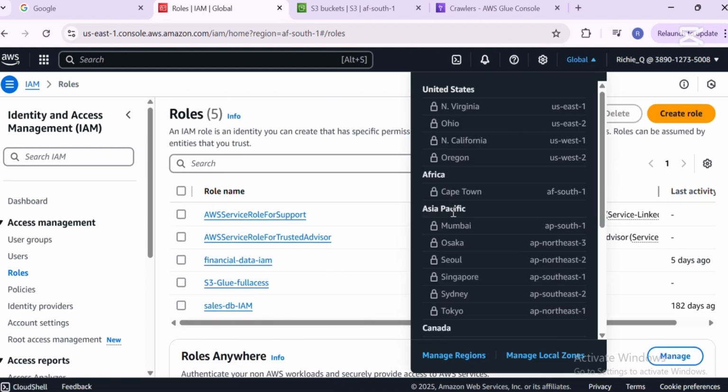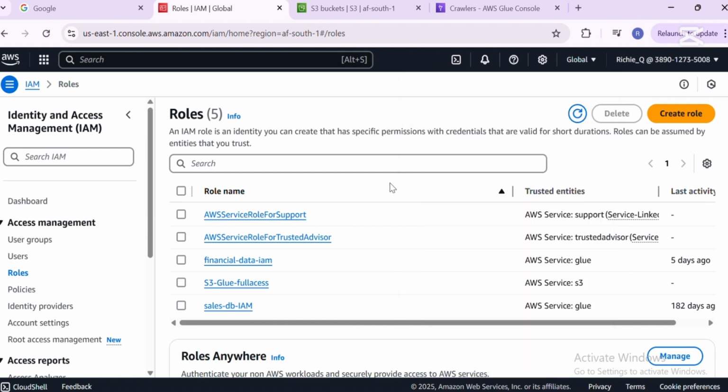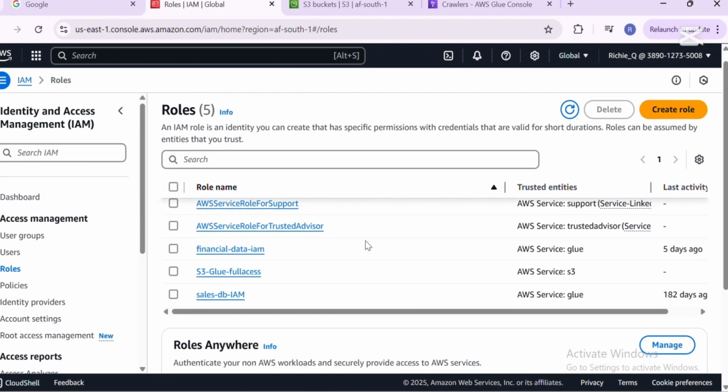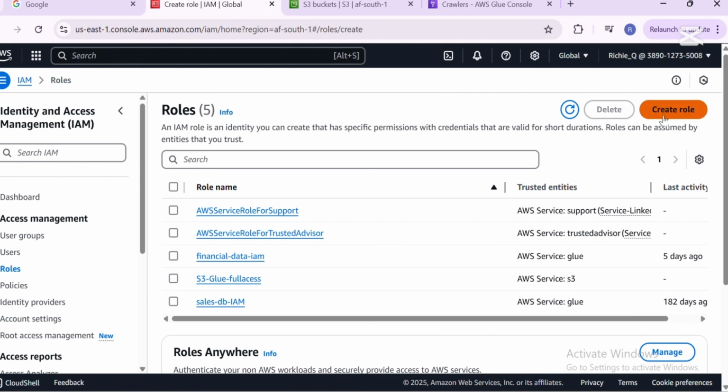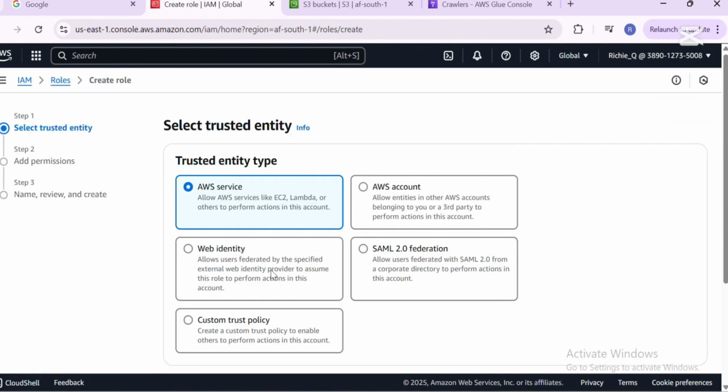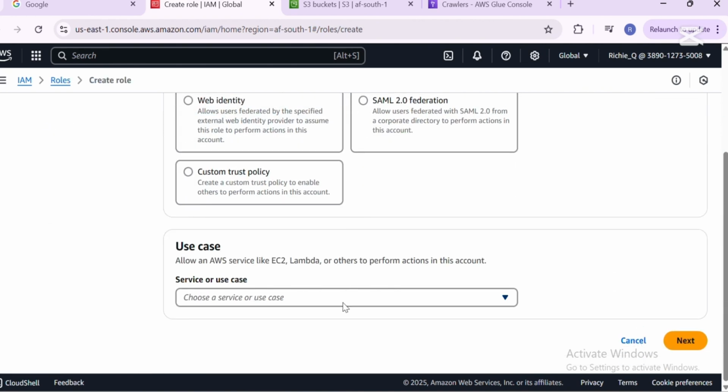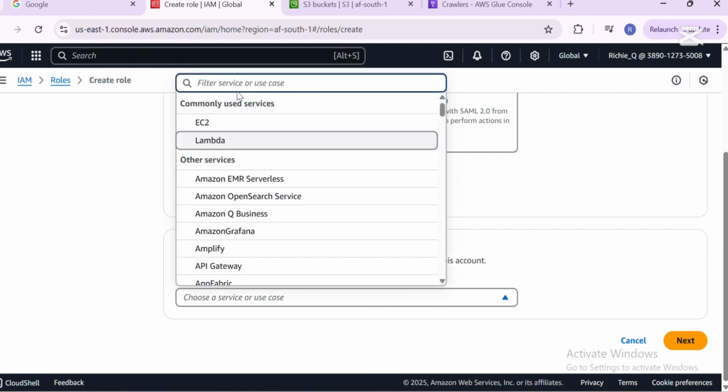That's right, I should have selected. Okay, so let's create a role again. I'm going to click on create role for AWS service, and instead of S3, I'm going to select Glue.